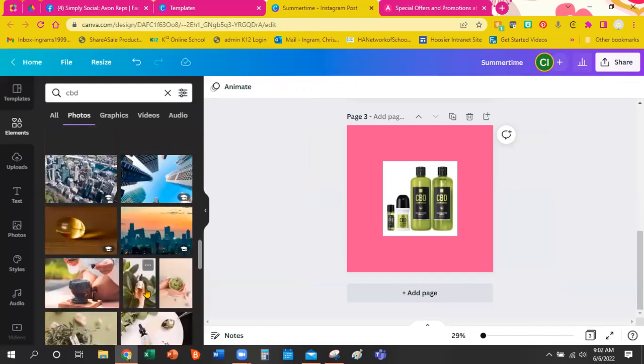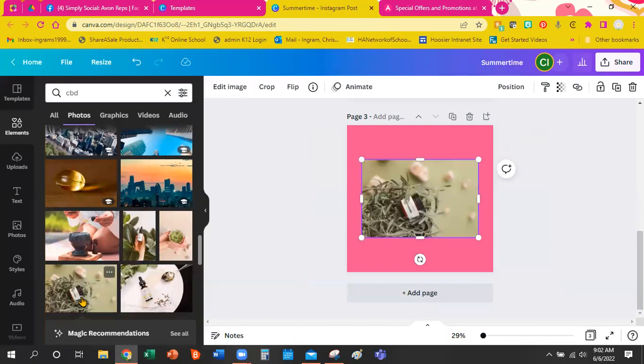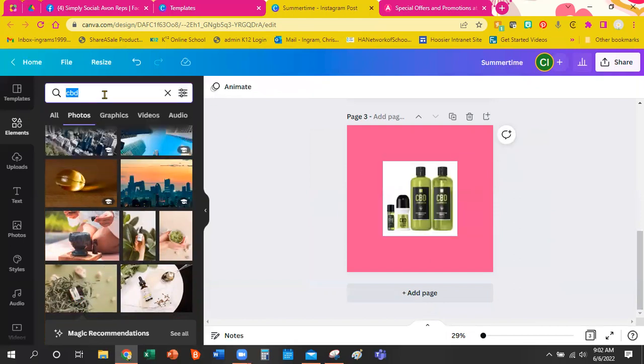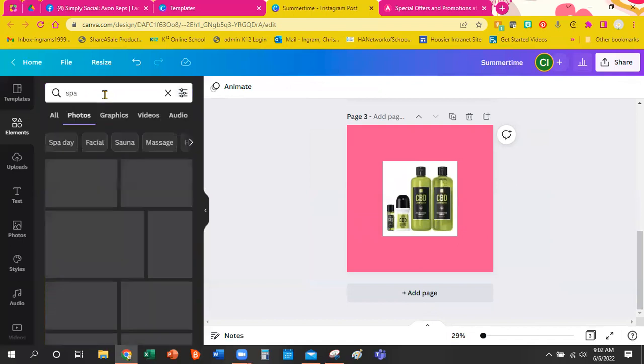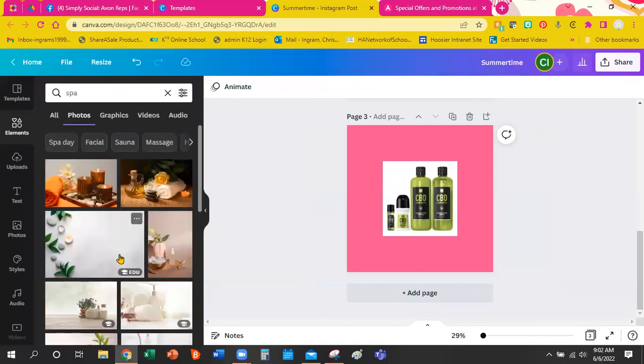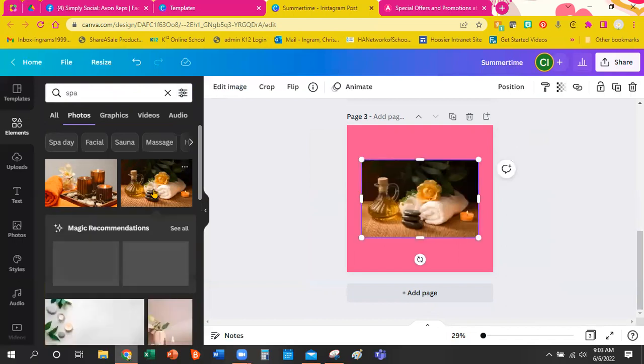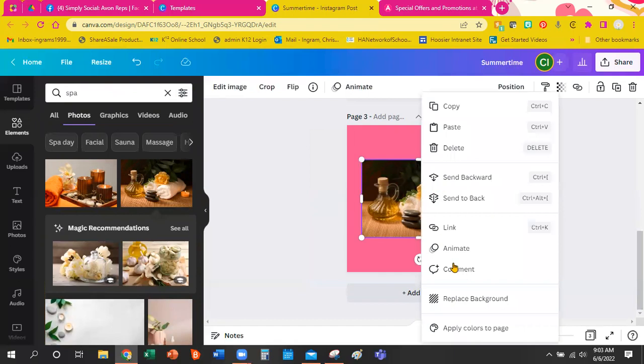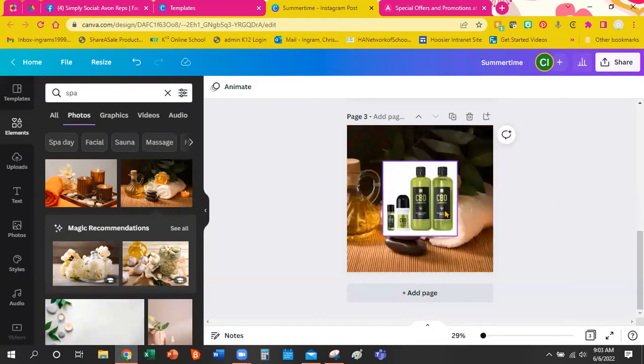So I think some of these are nice, some of these spa photos, but they almost all have product on them. So let's change our search term and look for spa. Much better, I think. So let's say we want to use this one, and we're just going to right click it and replace the background.